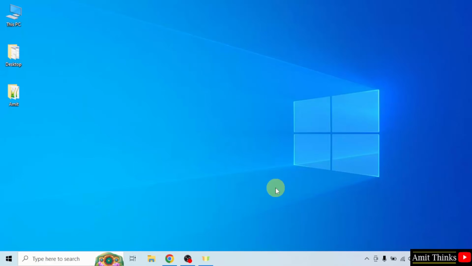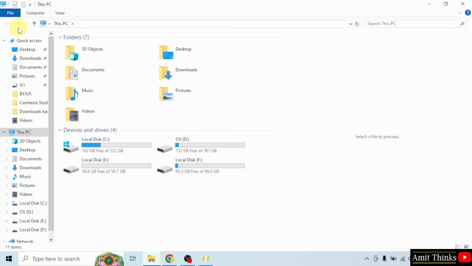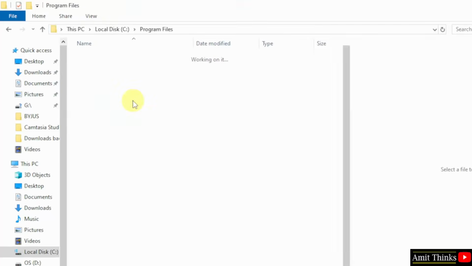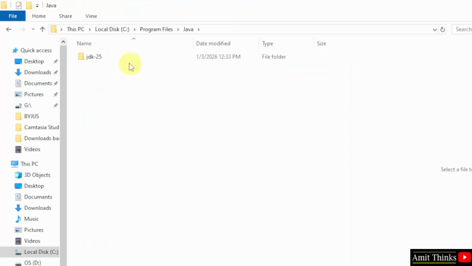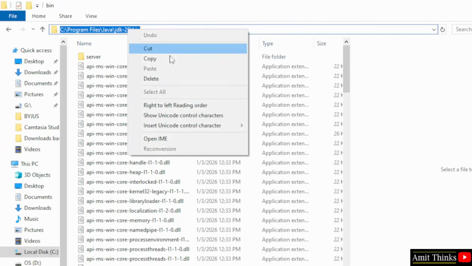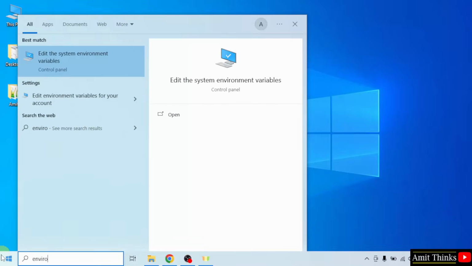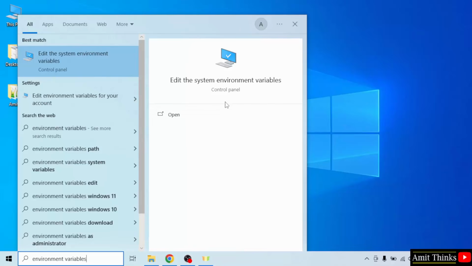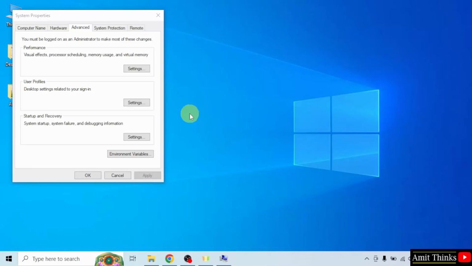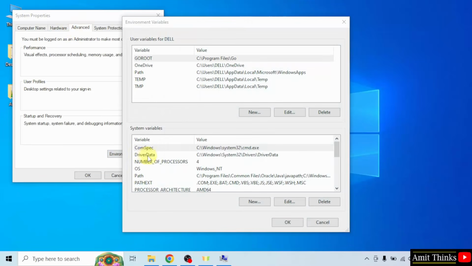Now let us set the path. Go to the place where we installed Java. It was in C drive, program files. Here it is Java. Click on it, click JDK, then click bin and copy this path. Minimize. Go to start, type environment variables. Here you need to click edit the system environment variables. Click open. Under advanced, click environment variables. Now under system variables, double click path.